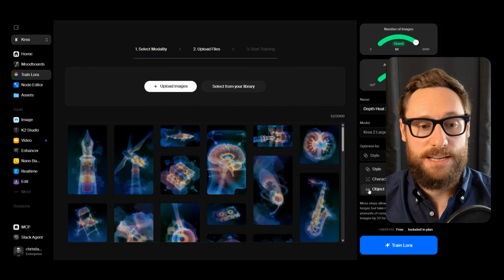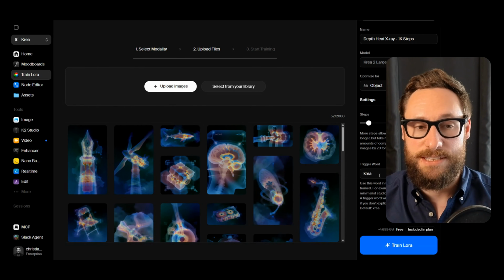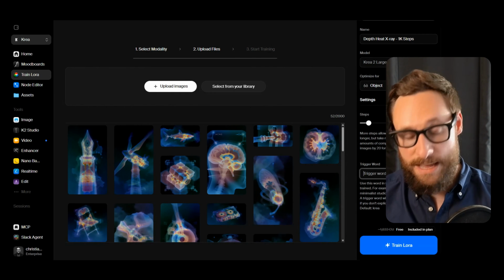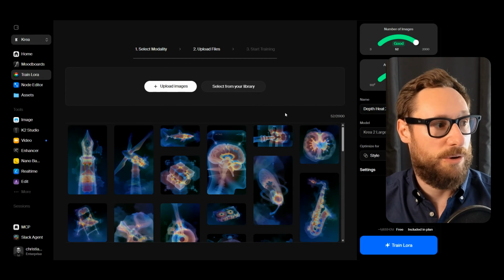And if you're going to actually pick an object, you'll also notice there are some extra settings if you scroll down that you can give it a trigger word if you wish. Not necessary or not essential, but a good option there.